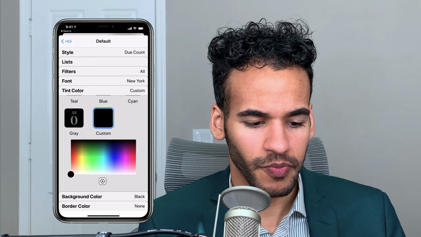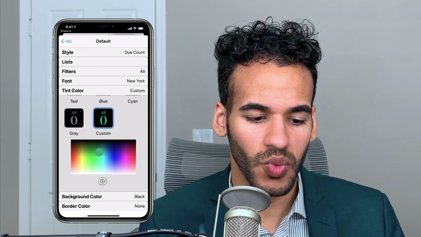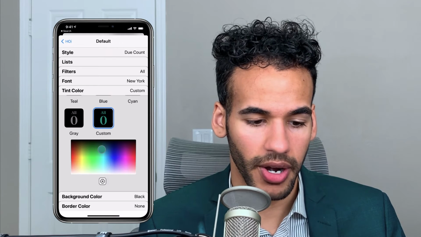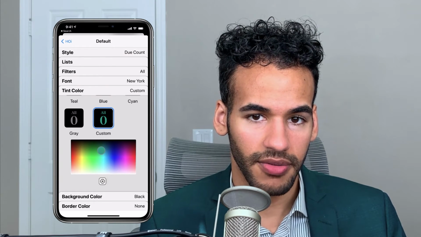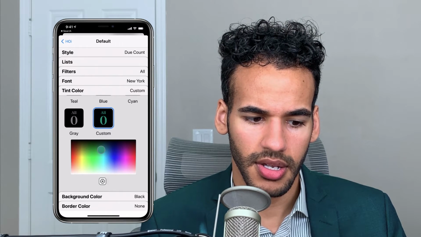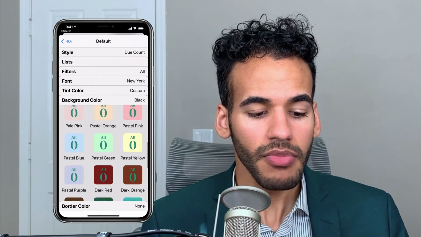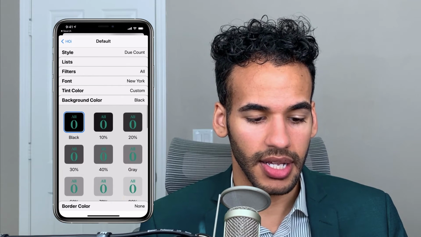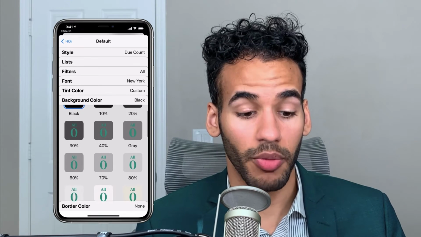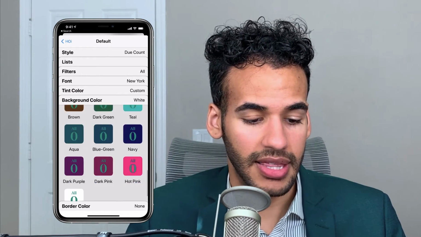So I think what I'll do is choose a green that somewhat matches with the incredible tailor store blazer I'm wearing right now. It's kind of hard to see the match there. Yeah, we'll go with that. And then background color, I could make it not opaque, but different percentages of gray. So I would do white in this case.